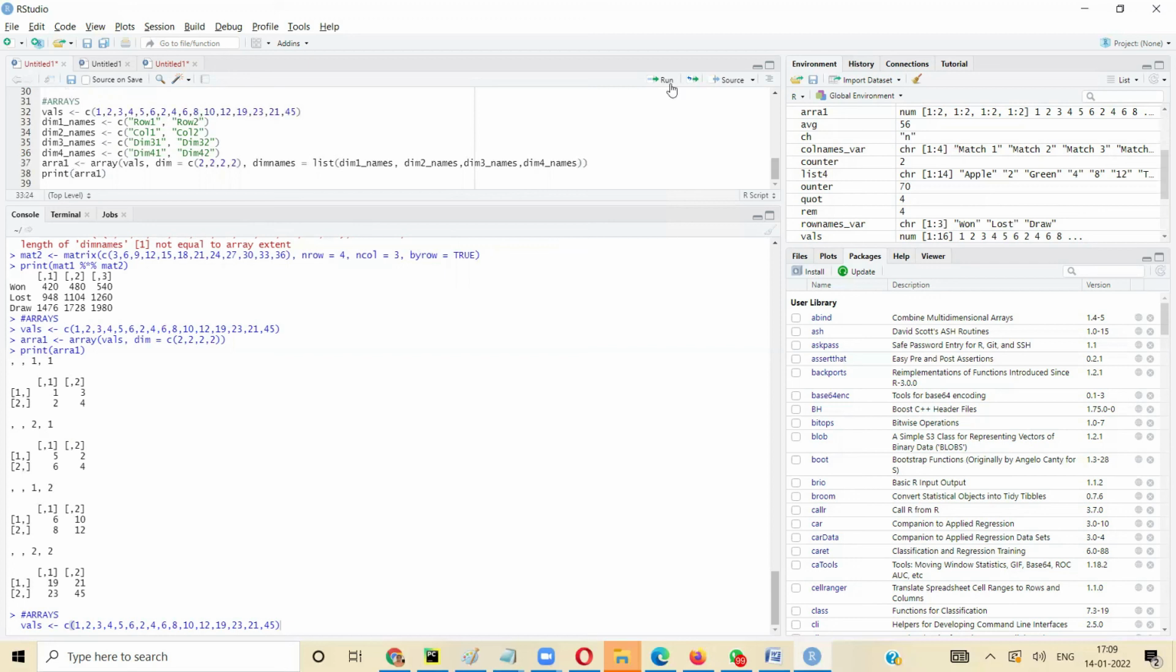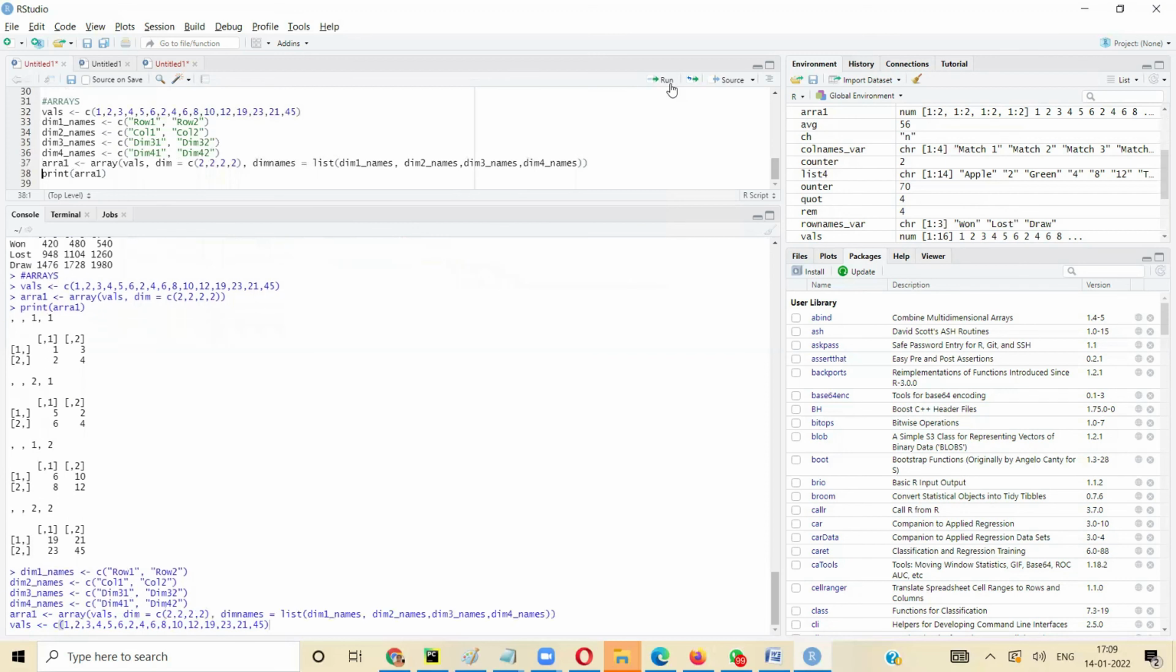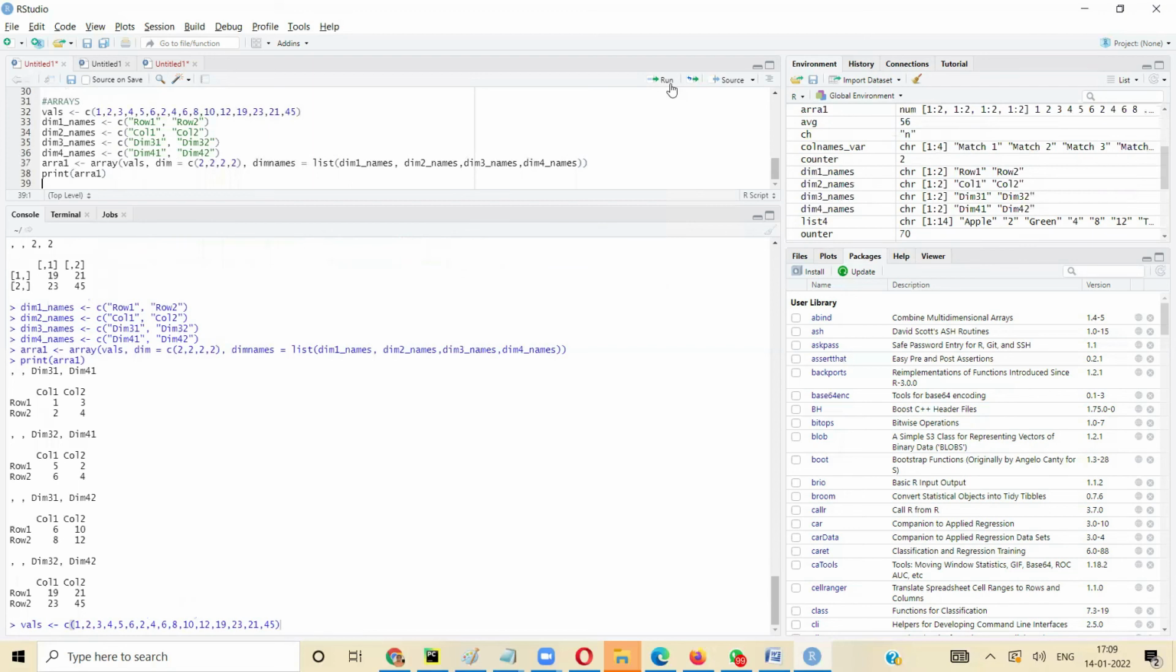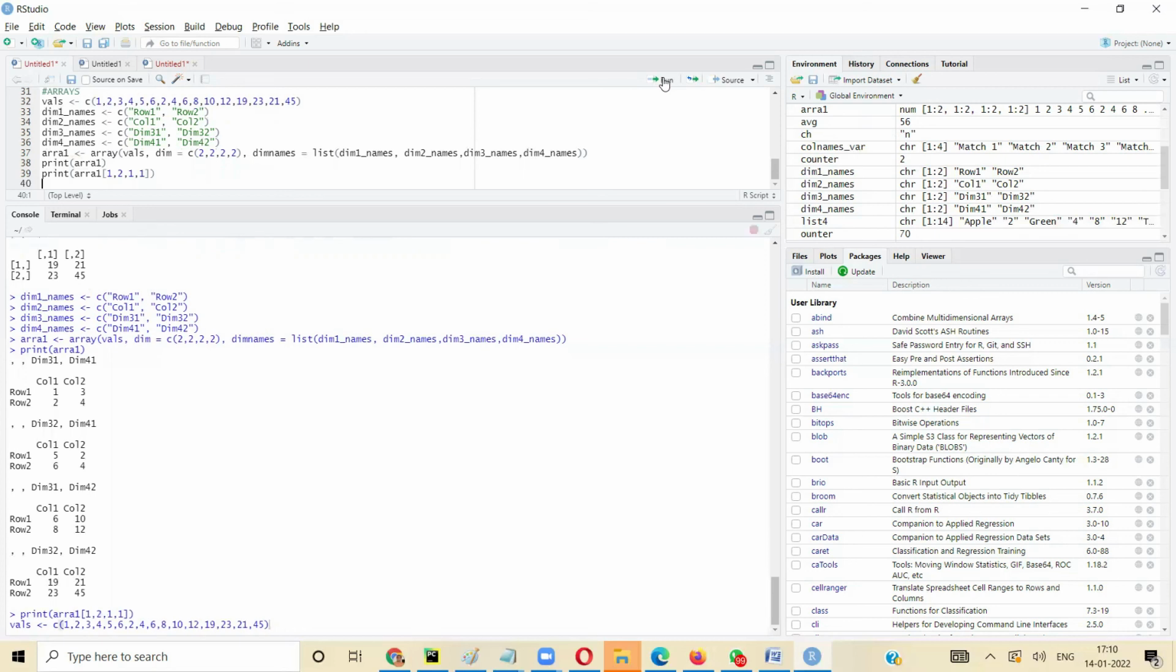Okay, let's go and run one by one. Dim 1, dim 2, dim 3, dim 4. Yeah, so you see the numbers are replaced with the names, right? Very similar to what we did for matrices, or for that matter, even for list. Now, if you want a particular element, you will say print array, from dimension 1 get me the second value, first value, 1 value, right? 1 2 1 1, and you will be able to get it.